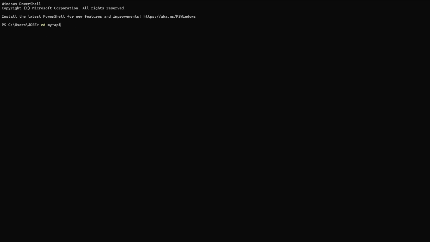Next, initialize Claude Code by entering claude init in the terminal. This command sets up your project environment, allowing Claude Code to manage it effectively. After executing this command, you should see a confirmation message indicating the initialization process is complete.